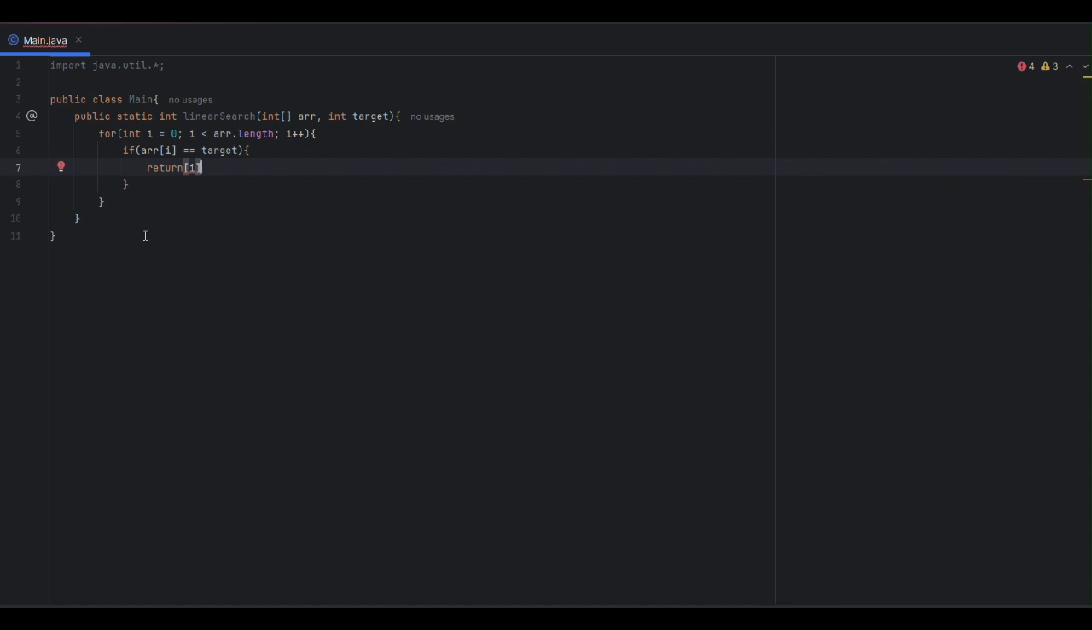But let's say our program doesn't find our target. Then, since there's no void statement here, we have to return something. So we can just return -1. This signifies that our target isn't found.